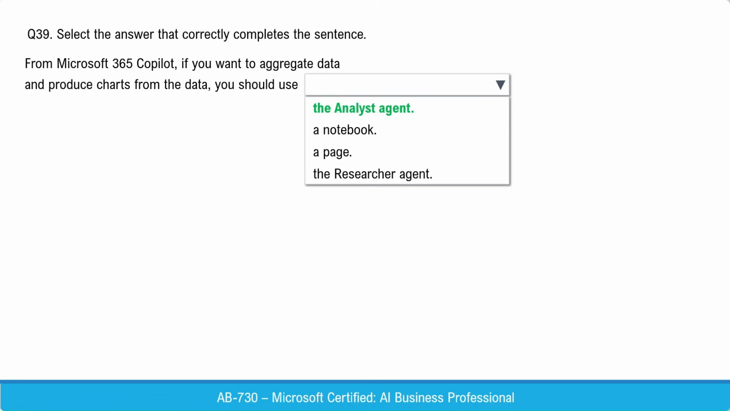Now let's look at the other options. A notebook is used to organize materials and context across conversations and not for performing analysis. A page is just a workspace and does not have specialized capabilities. And the researcher agent is focused on gathering and summarizing information from different sources, not on structured data analysis. So the correct answer is the analyst agent.